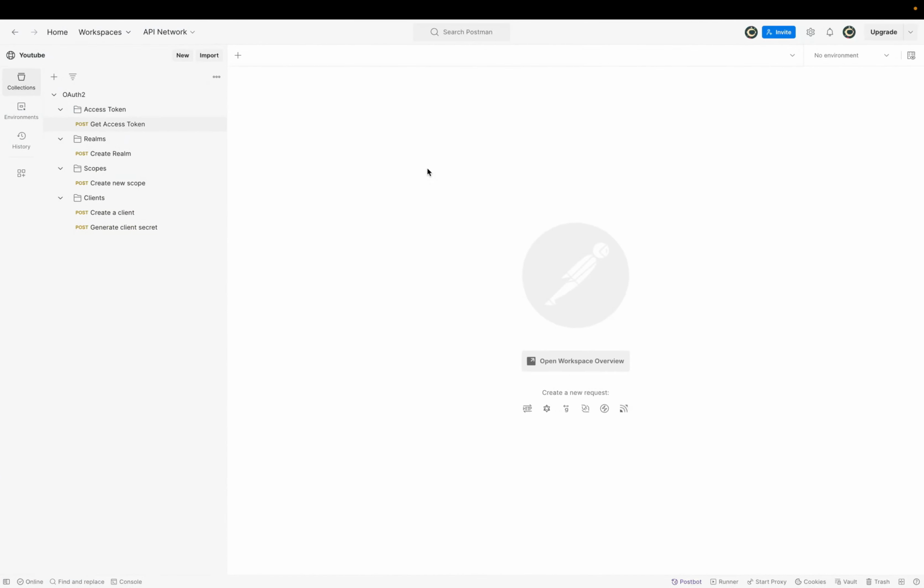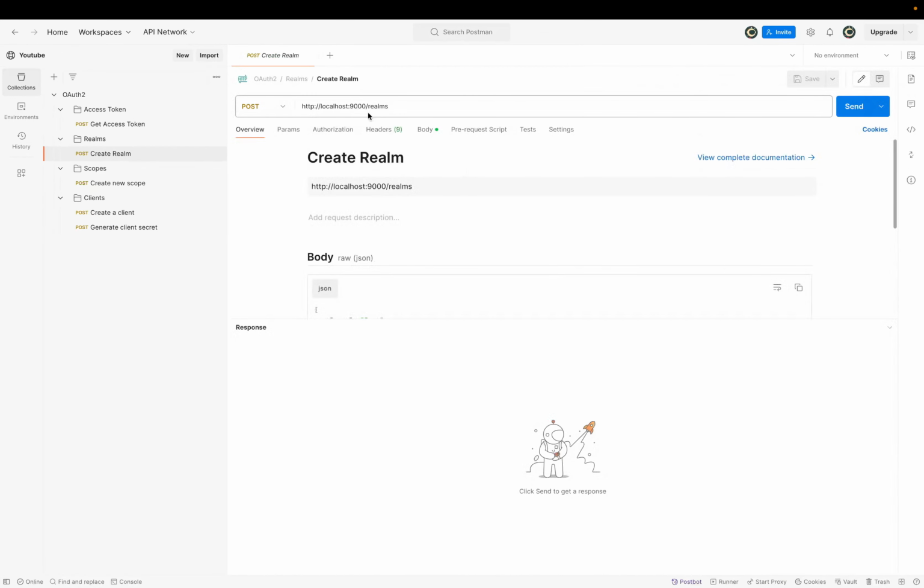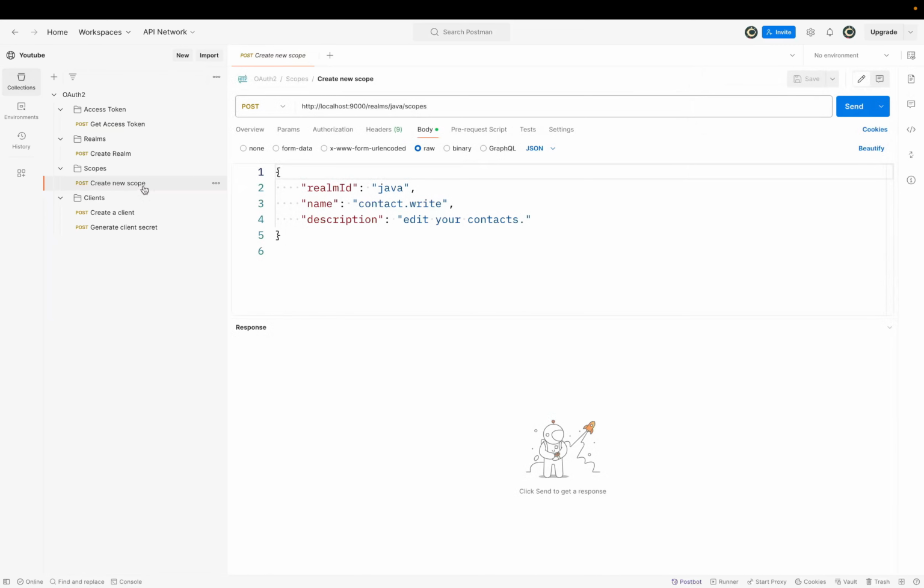And this is the Postman collection. This is a create realm request. So this is how I created the realm. Now for this realm, we need to create scopes. So this is how we create one scope. Let's say you want to create another scope, you can just say contact.read or contact.edit, contact.delete, whatever the name is. So we have covered that.